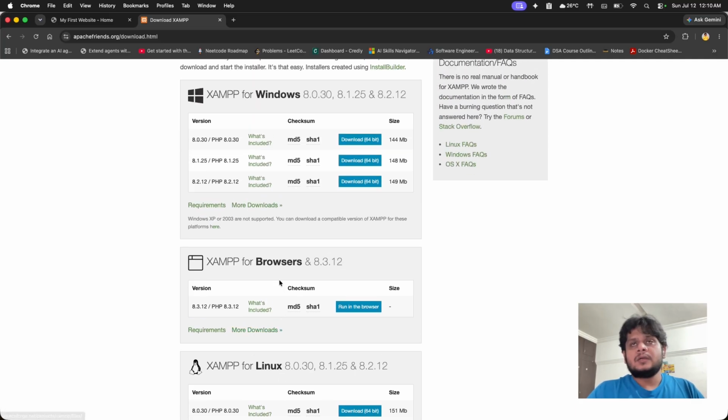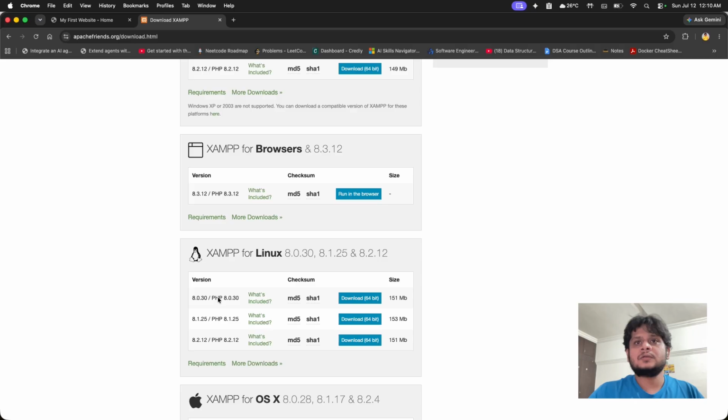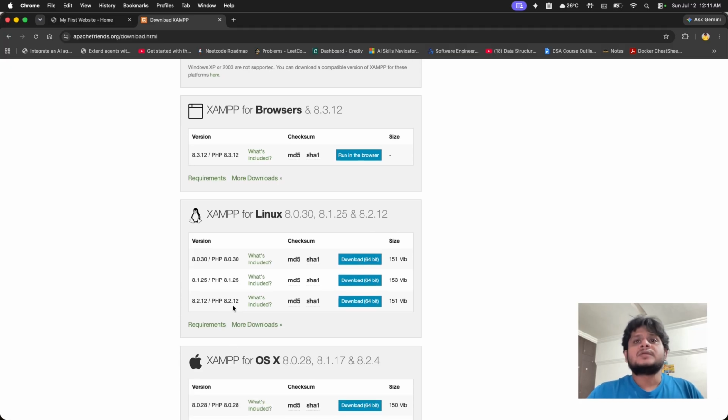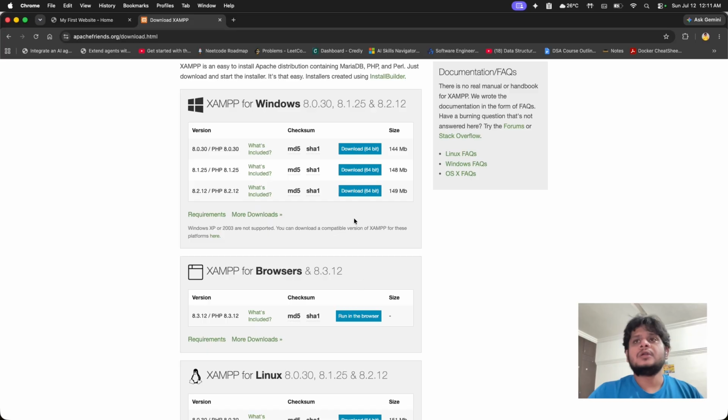So if you are using Windows or Linux, you can download this one or this one, the latest version. It is better to download the latest version, because in it the PHP version is 8.2.12. After 8.2.12, there is currently 8.4 or 8.5, but the stable version is PHP 8.2.12. So you can download it like this if you are using Linux, or if you are using Windows, you can download XAMPP from this 64-bit download button.